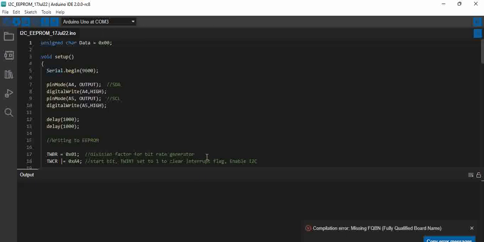Now if we click verify, this error goes off. You can see compilation passes. So ensure that you have your board selected here whenever you plug in your board and try to compile. Thank you.